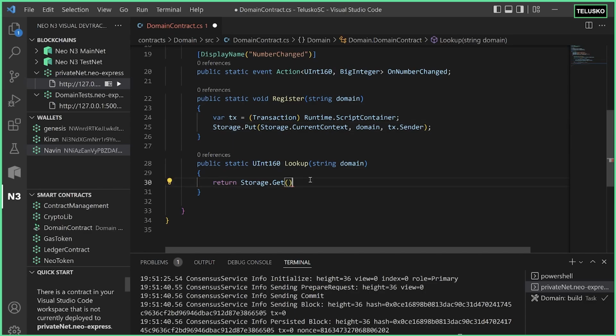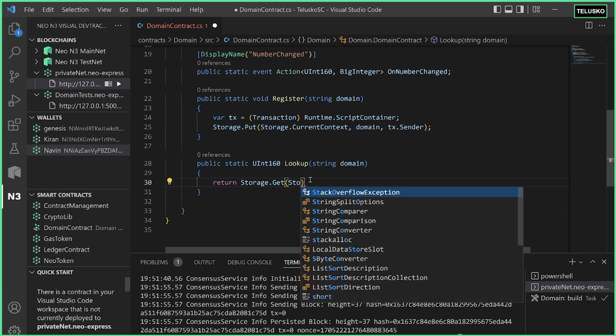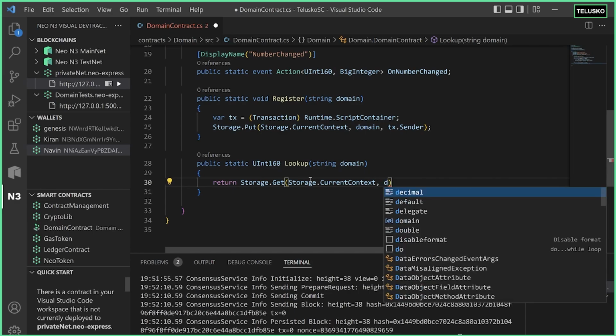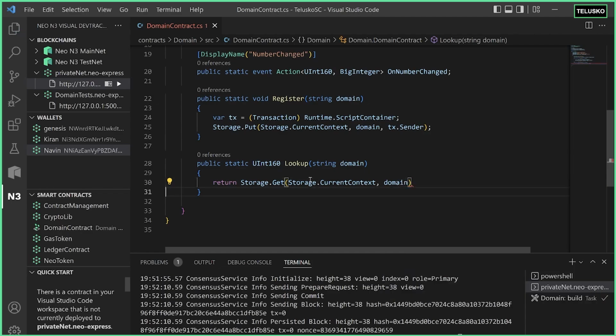And then using this Get, you can pass from where you want to fetch this. I want to fetch this from the current context. We have talked about it, right? Different smart contracts will have a different context. So I want to fetch from the current context. And what I want to fetch, I have to specify the key. Key in this case is domain.